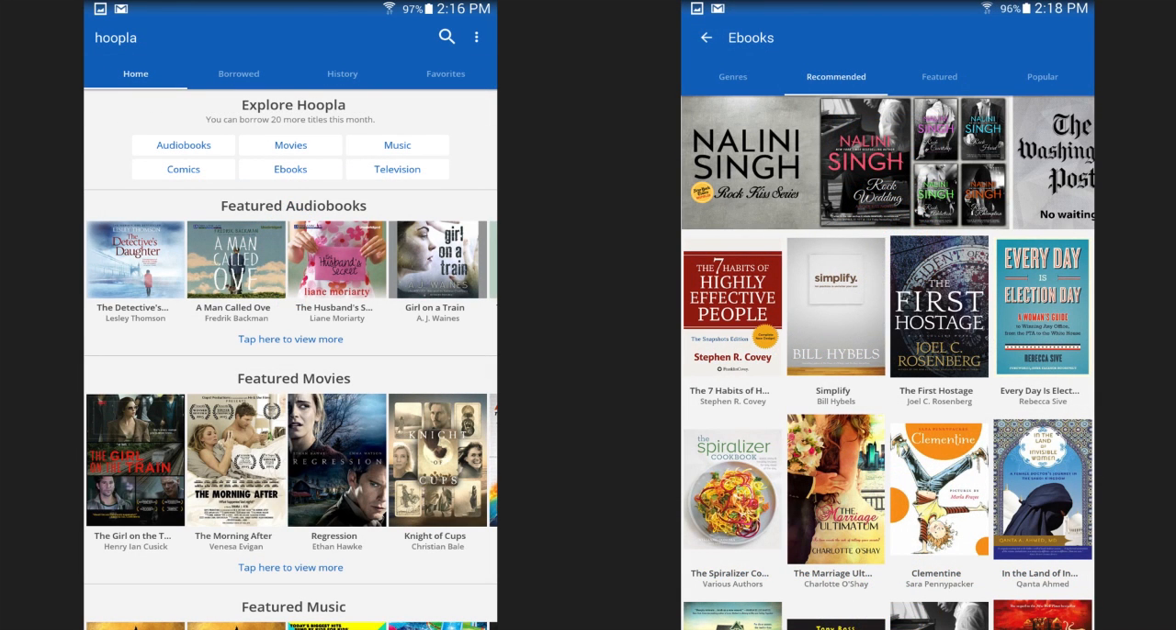Now that you set up your account, you'll see the Hoopla homepage. Take note of the menu options such as audiobooks, movies, music, and ebooks. You can search to look up a particular title or person. Let's check out the ebook section, which takes you to the screen you see on the right.